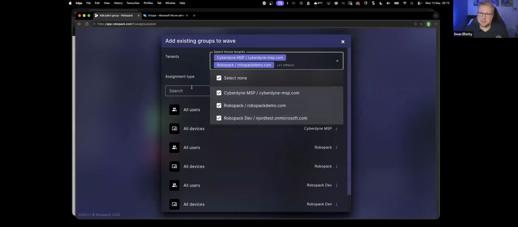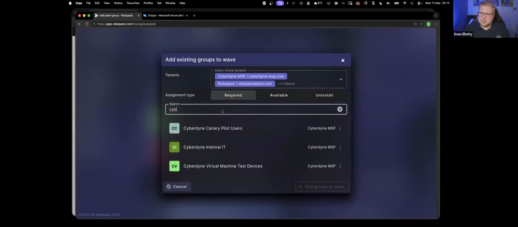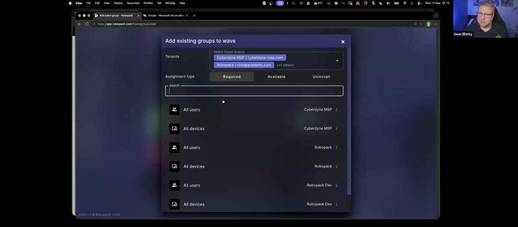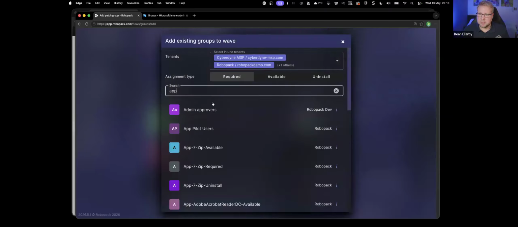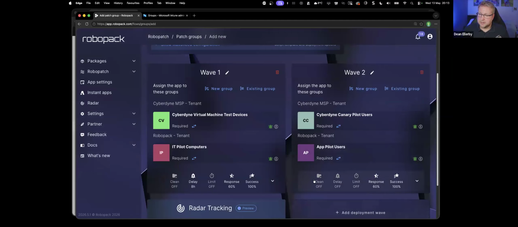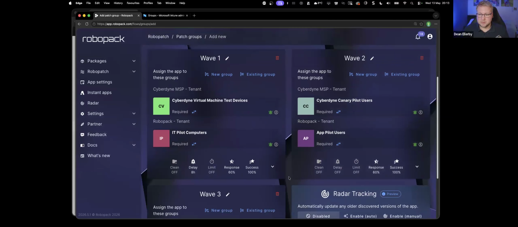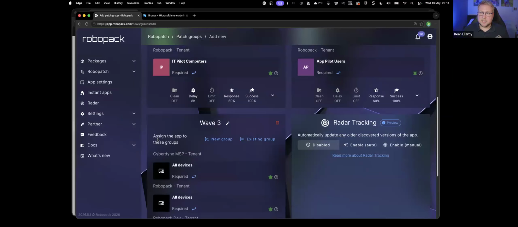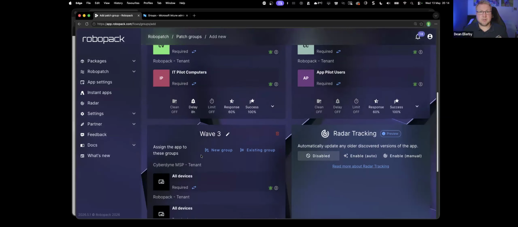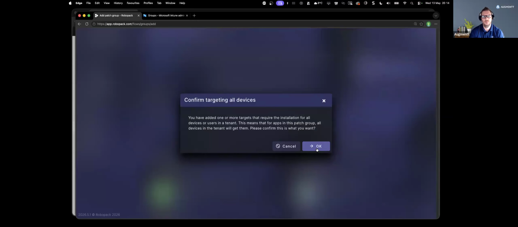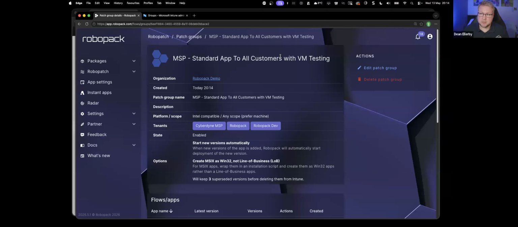Maybe do my Canary pilot users from the MSP, and then also maybe my app pilot users from one of my customers. They've got a nice set of testers that they like to use first. And then once we're finished with wave 2, we can go to wave 3 and deploy it to all devices across the entire estate. And that's going to work for whichever apps I put into this group. So this, if I choose save, is going to be my standard app deployment to all customers with some VM testing.